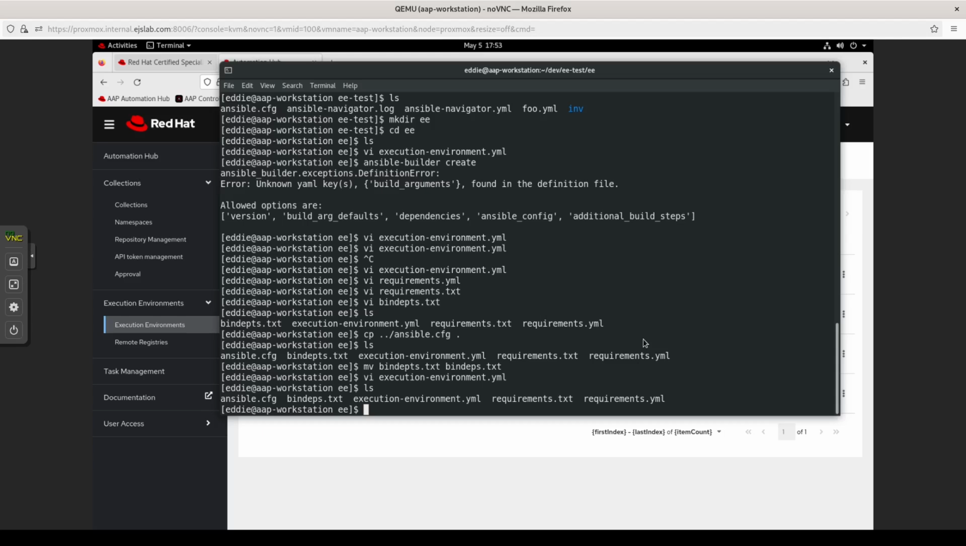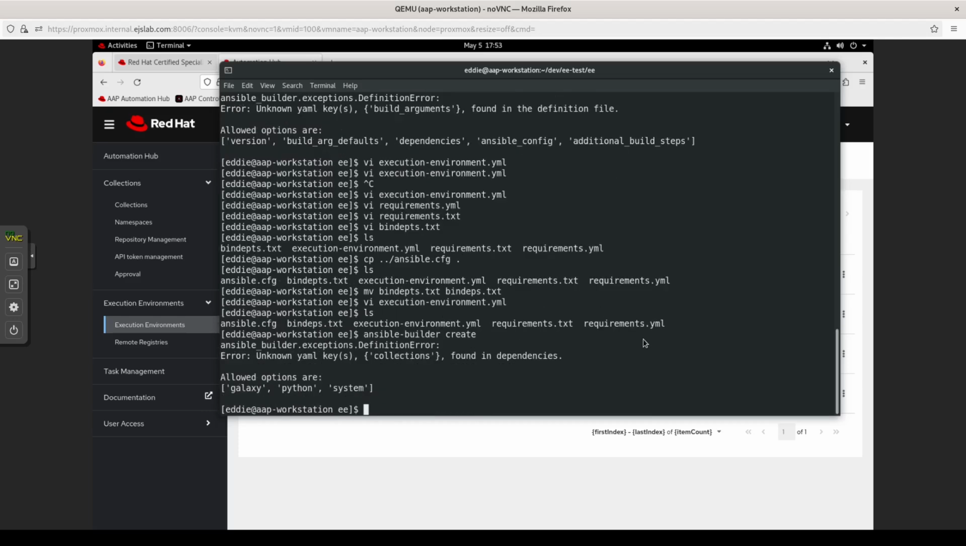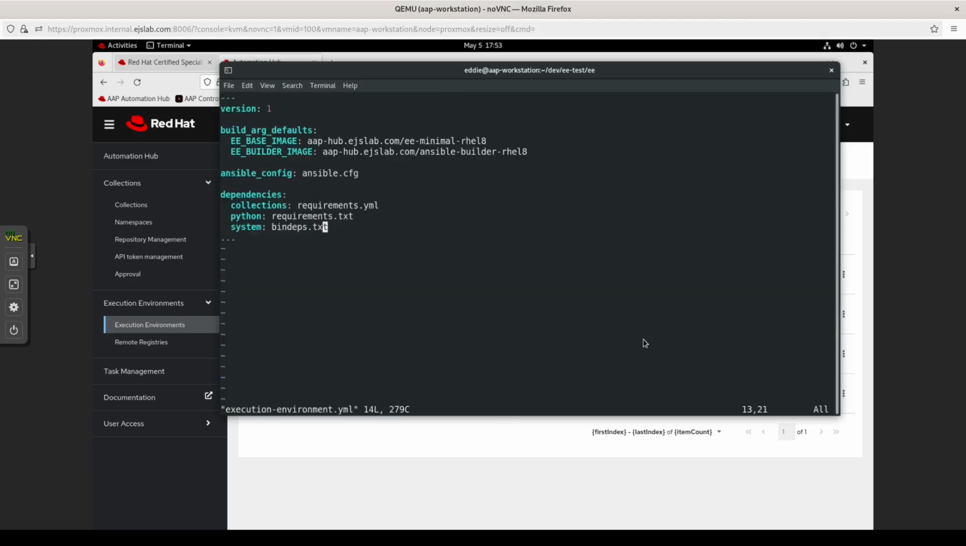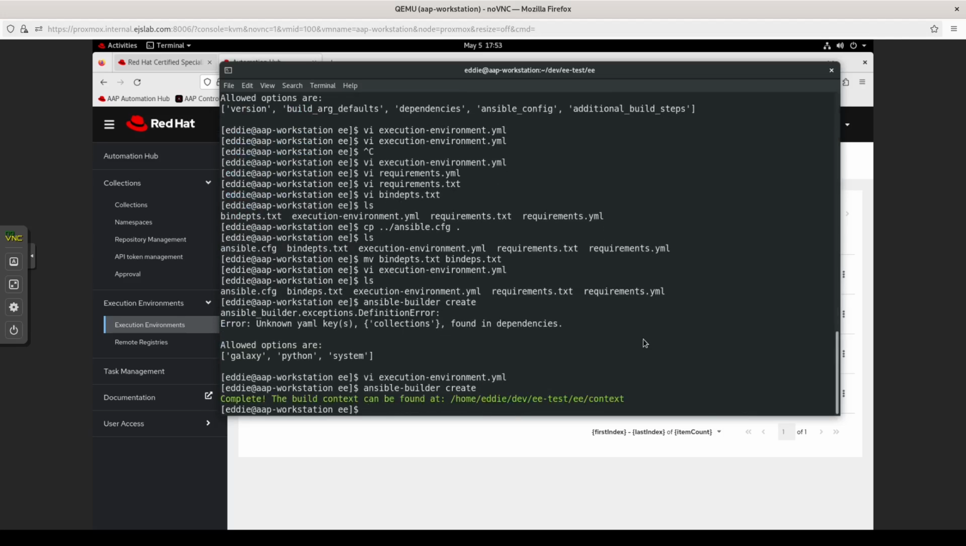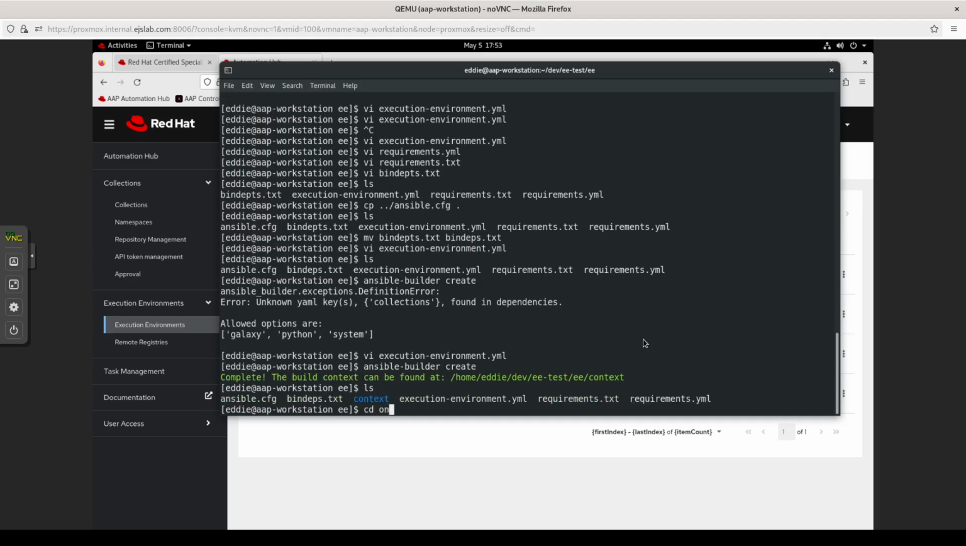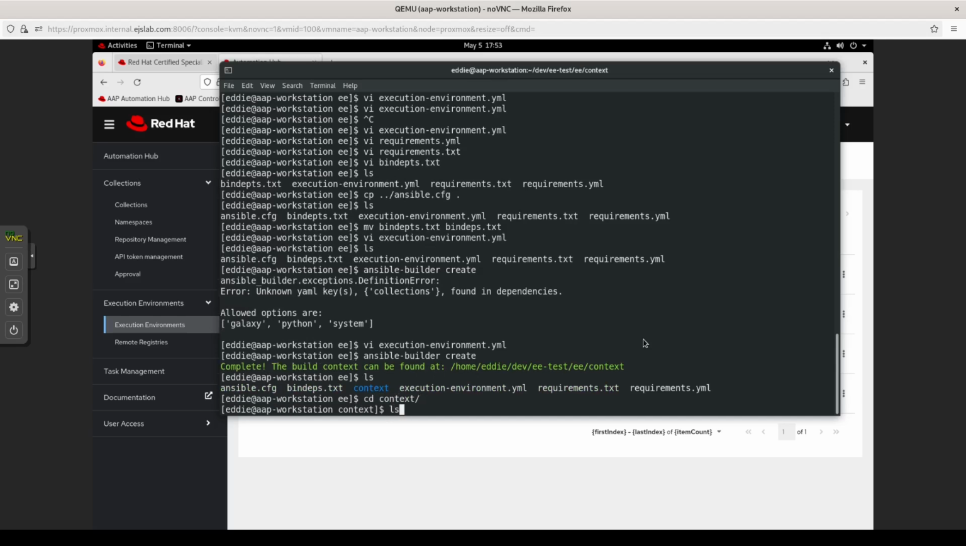But let's do ansible-builder create. Oh, wait. Oh, yeah, Galaxy's Python system. Again, good. Because you could technically have roles with this as well. So it's really requirements for Ansible Galaxy. Let's try that again. All right, notice it says the build context can be found in this context folder. So we're going to go into here.